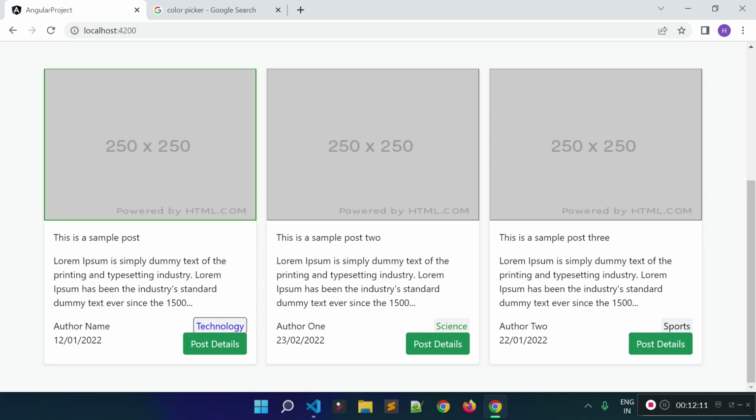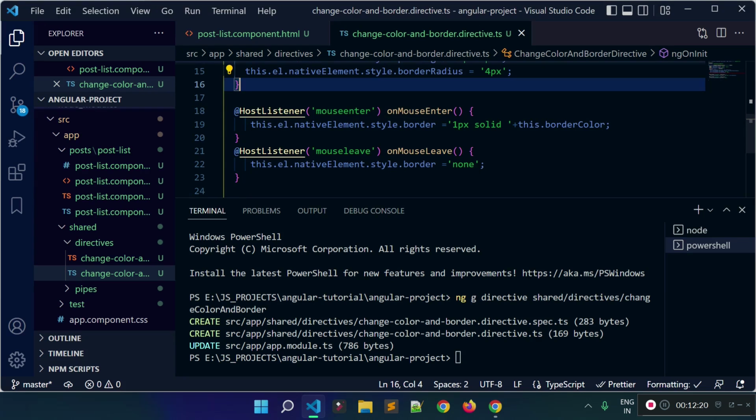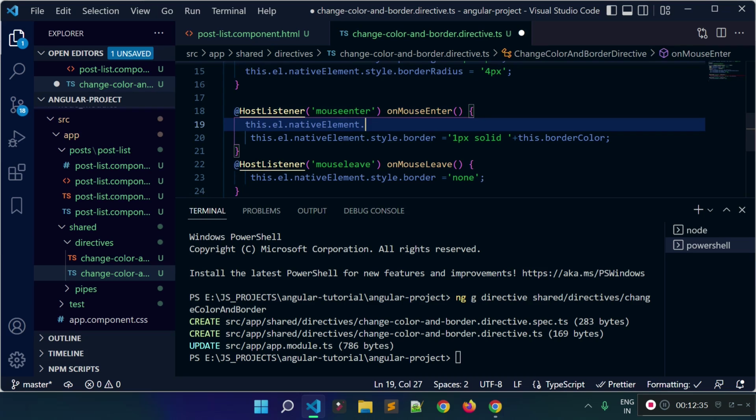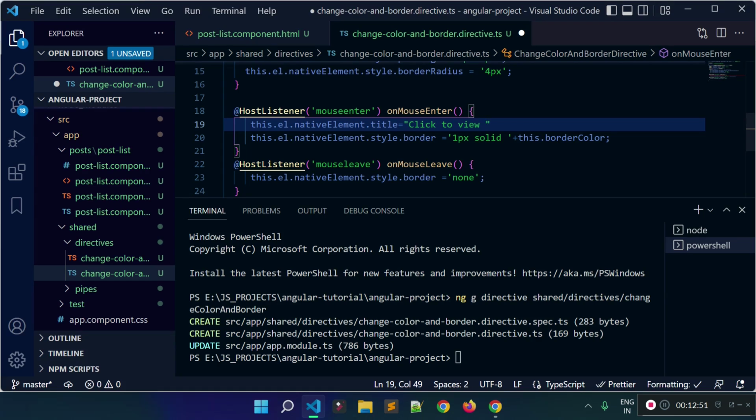Now let's say when we hover on the element, there will be a title, right? So how can we add the title? Yes, we can add the title. So I will add the title to the native element. When we hover on the element, let's say the title will be click to view. So what we have here, we have post, right? So the title will be click to view the post. You can also make it dynamic.